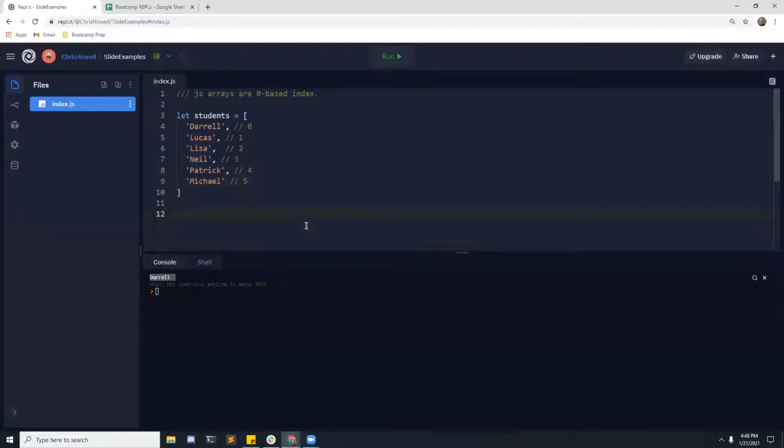So if I want to interact with this array, I don't want to hard code the numbers in. I don't want to have to remember how many items there are. What happens if I go over 5? What happens if I try to access 6? It says undefined. What's 5? It's Michael. So if I accidentally go 1 too far, I'm going to have a student named undefined. That's not going to be good.